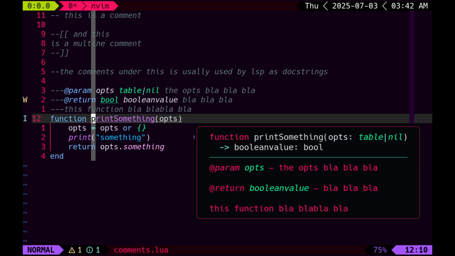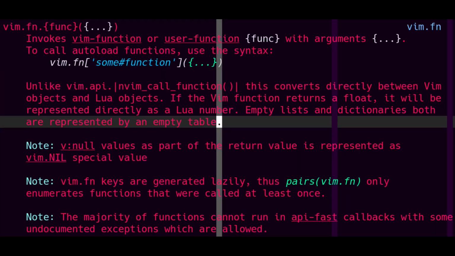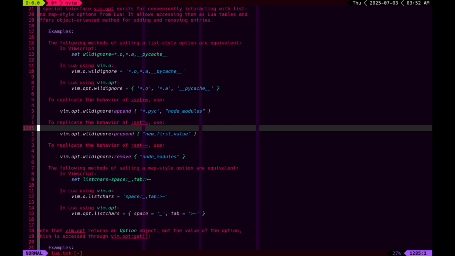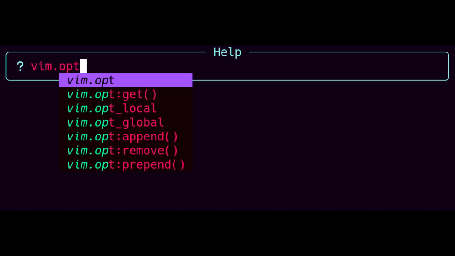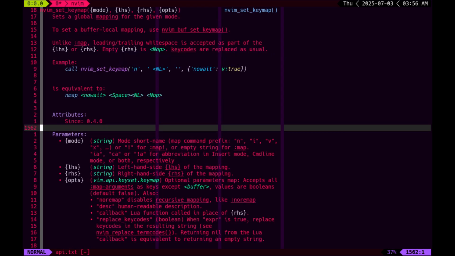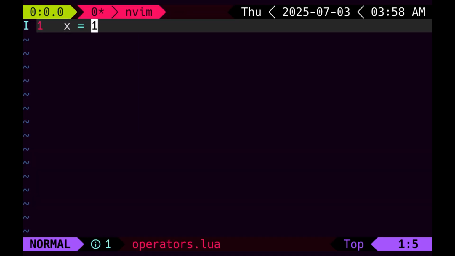You can comment out stuff in Lua like this. vim.fn.function_name is for calling vim functions, vim.cmd is for executing vim commands, vim.opt exists for conveniently interacting with list and map style options from Lua. It allows accessing them as Lua tables and offers object-oriented methods for adding and removing entries. You should do :help vim.opt for more info. You can set key maps with vim.keymap.set or vim.api.nvim_set_keymap.